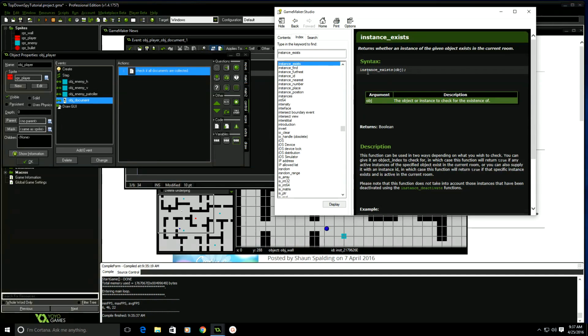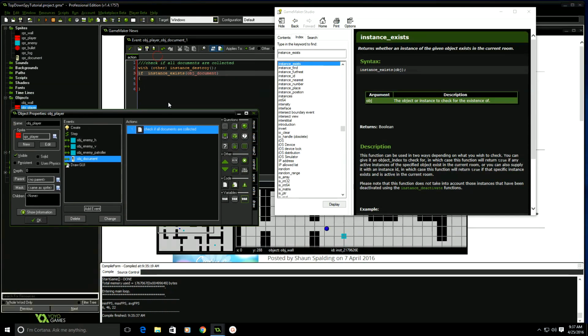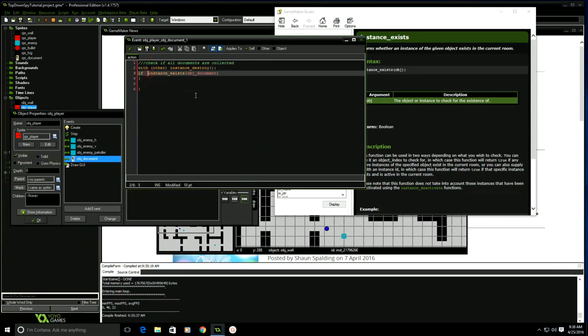Okay, so what it does is we check that function, put an object into its argument there and say, are there any object documents? And it will say true, there are some, or false, there are none. And so we can use this true or false. So if it exists, I want to find out if there's none. So I want to say, if not instance exists.